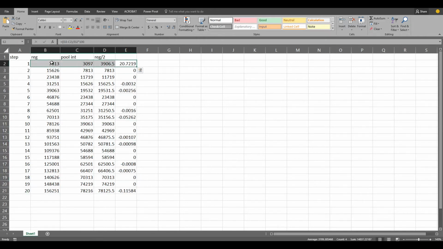So the first one's a little bit weird, but the rest are pretty much a direct divided by 2 if you want to go from regular to pool int. So it is quite optimized for storing integers. We can clearly see this.